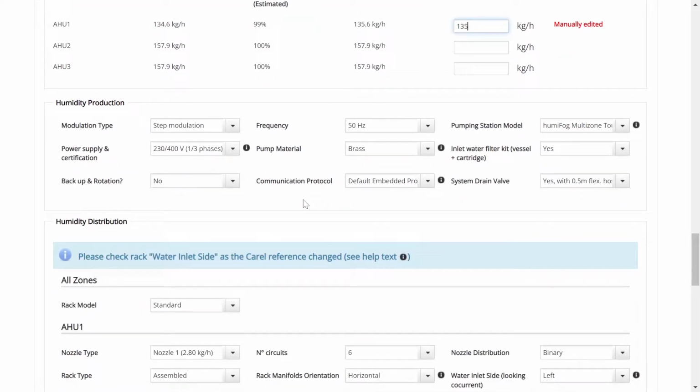At this point, we proceed to the selection of the optimal version of the pumping station and the distribution system for each air handling unit. We will go through all the options, but let's keep in mind that the default values are the recommended ones for the vast majority of installations. Furthermore, you can get hints on what option to choose by reading the help text next to each menu, or following the indications given through pop-up warnings.